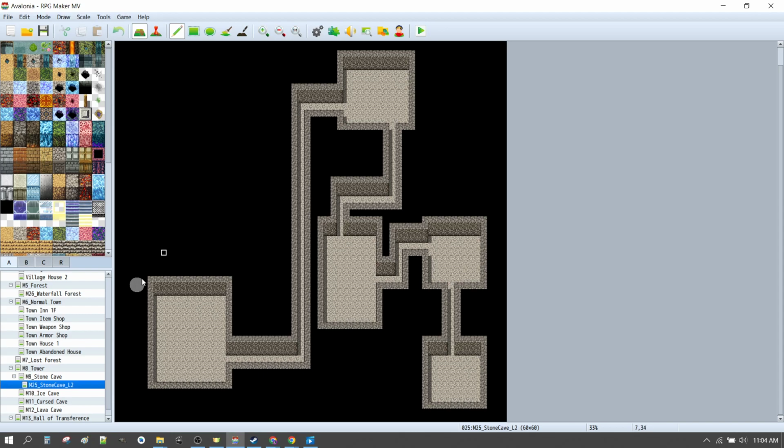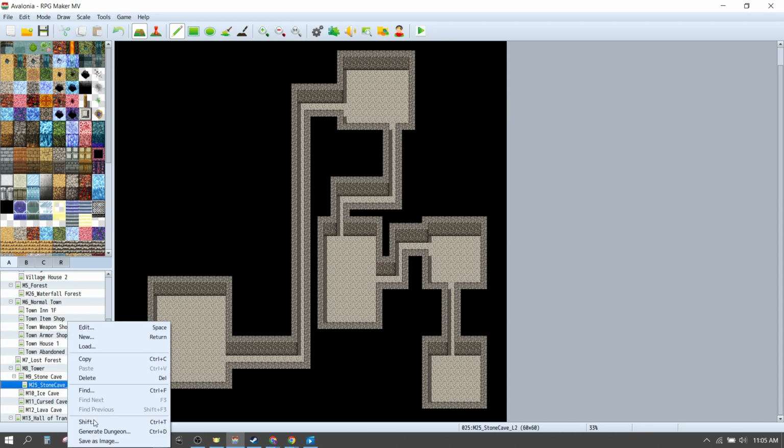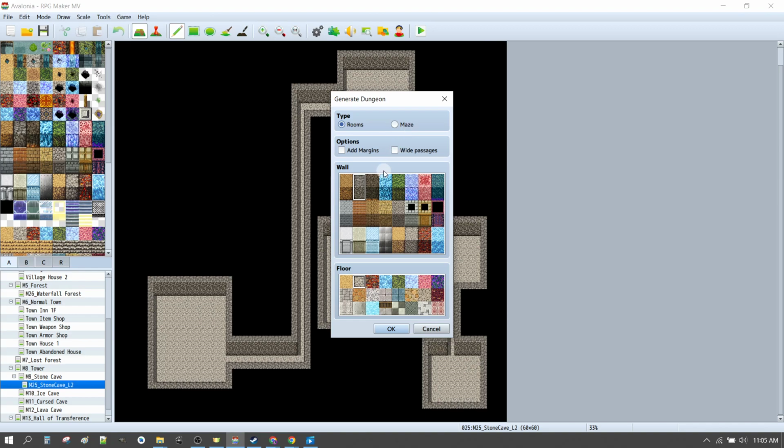You'd have the same effect whether it's transparent or has these black tiles, from the player's perspective. Let's just go through the options of that dungeon generator. You can generate another one, so you can just click here again, right click, dungeon generator.